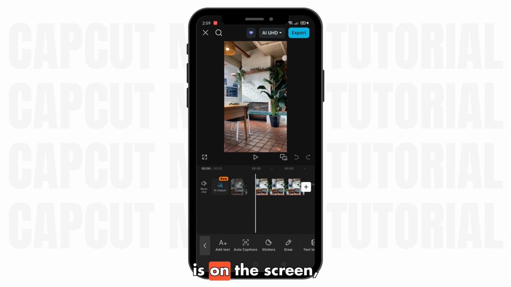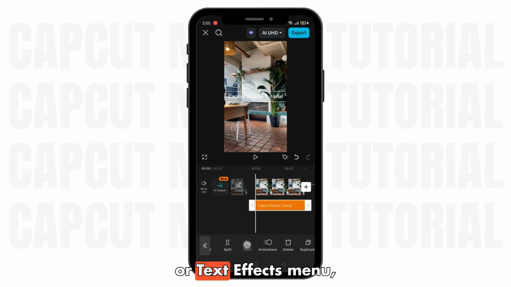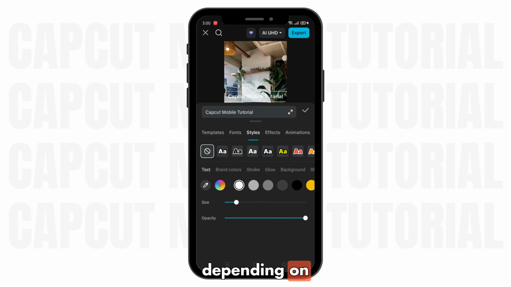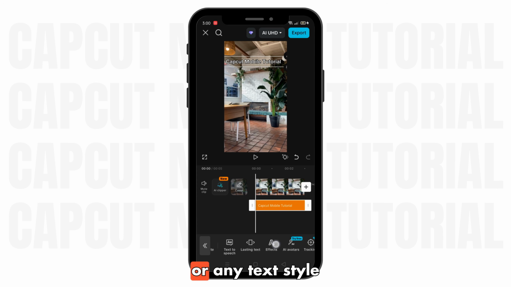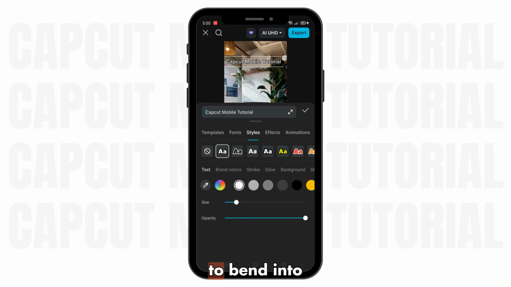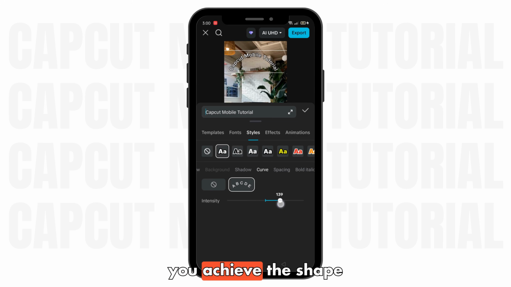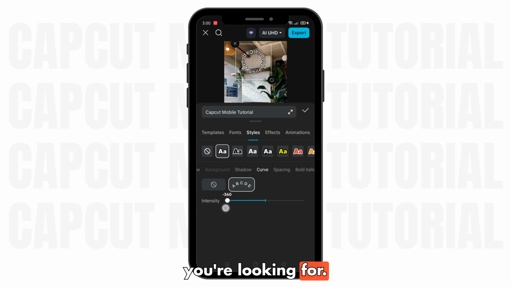Once your text is on the screen, open the Style or Text Effects menu, depending on your version of CapCut. Look for a curve option or any text style that allows the text to bend into an arc. Adjust the curve until you achieve the shape you're looking for.